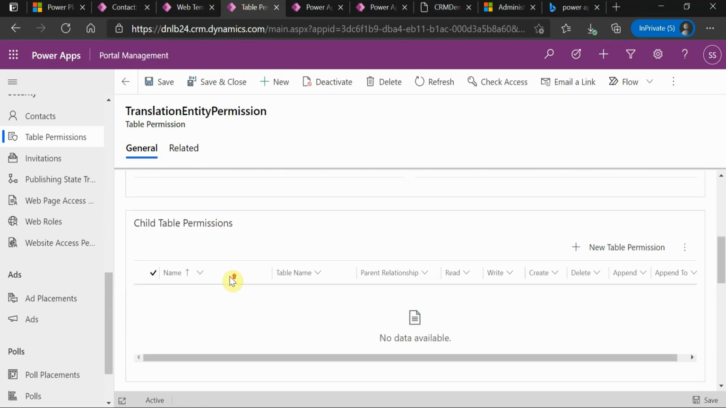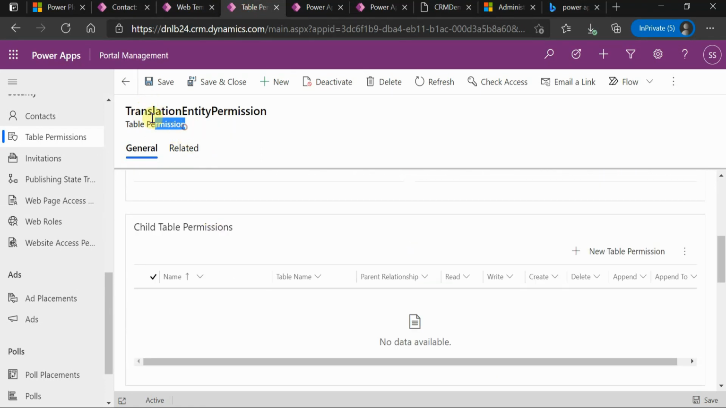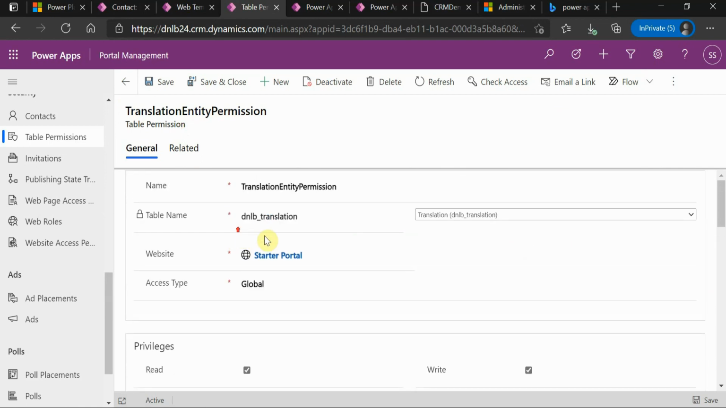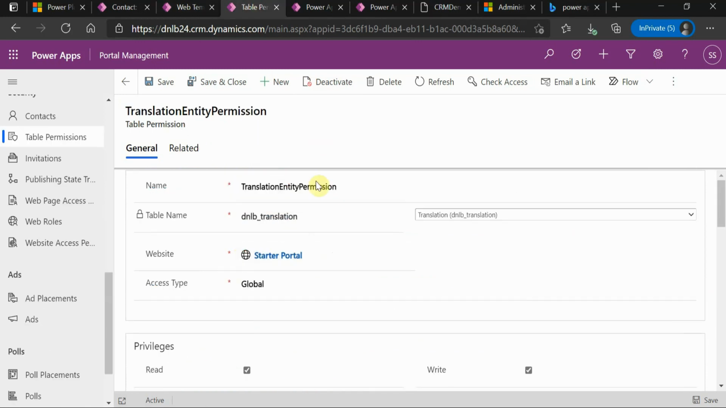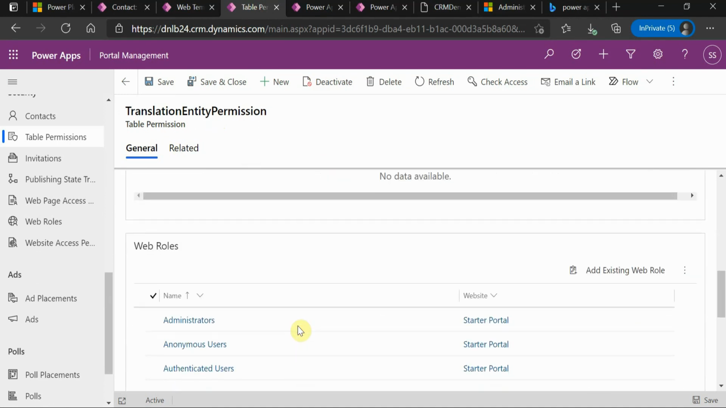So what I did, first of all, I created the entity permission for the particular entity translation, because I want to retrieve the record in the fetch XML for the translation entity. That is why I have to create one translation entity permission, or the table permission, for this translation entity. Then I have to add some existing web roles.